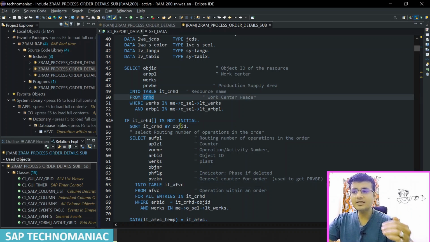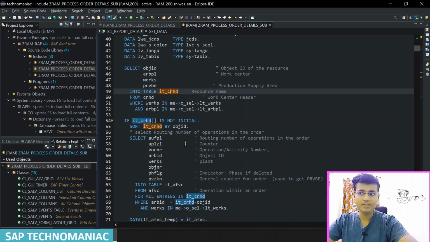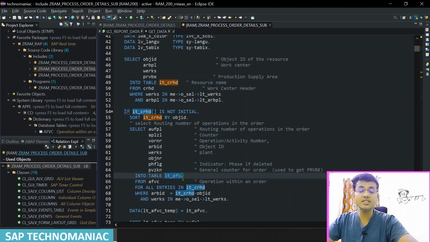And after this, we have to think like this: CRHD and AFVC, we can make an inner join, because all those object IDs which I pass to AFVC, I get only those object IDs which are available in CRHD. And once I get this AFVC, since we are looping through it, let me show you again.